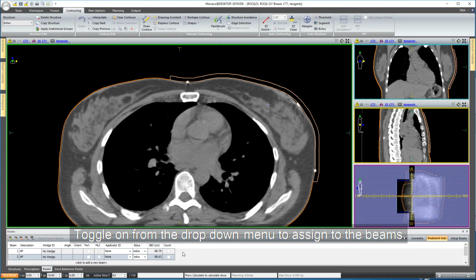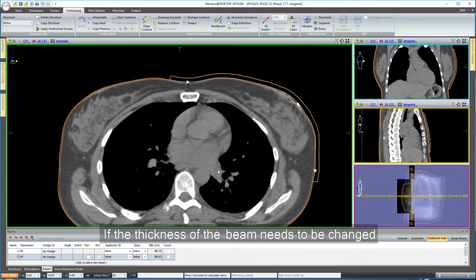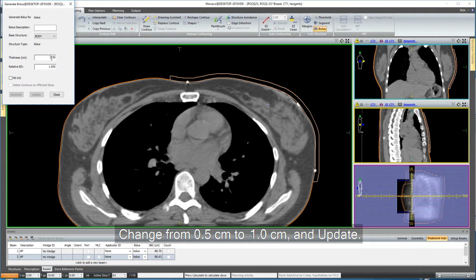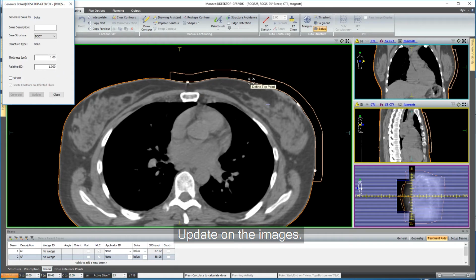Now if we decide that we need to change the thickness of the Bolus, we can open up that dialog menu, and we can quickly change the Bolus from 0.5 centimeter to 1 centimeter, and just update the Bolus thickness. You can see that that quickly updates on the patient orientation of the patient's skin.